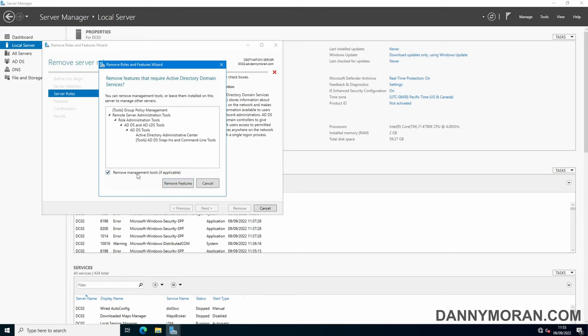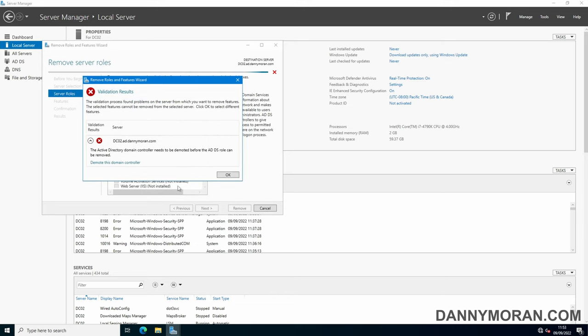You don't have to keep Remove Management Tools ticked, but if you do, it'll just remove all of the snap-ins. So I'm just going to leave that ticked as I'm no longer going to be using the server, and press Remove Features. This error message is just saying that the server is still a domain controller, so we can't remove the feature just yet, but we can press Demote this domain controller to start the demotion process.